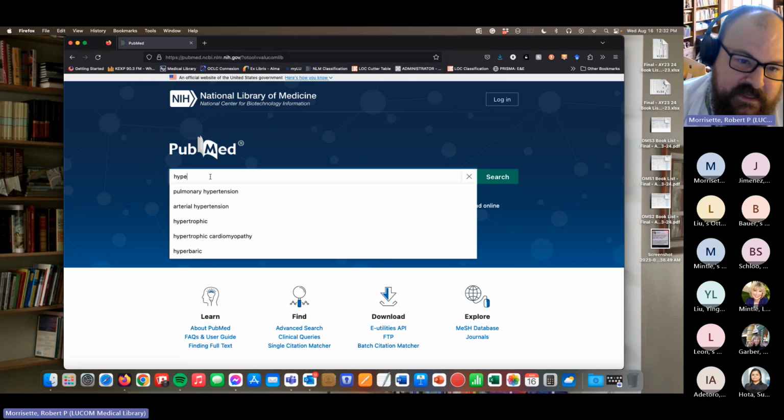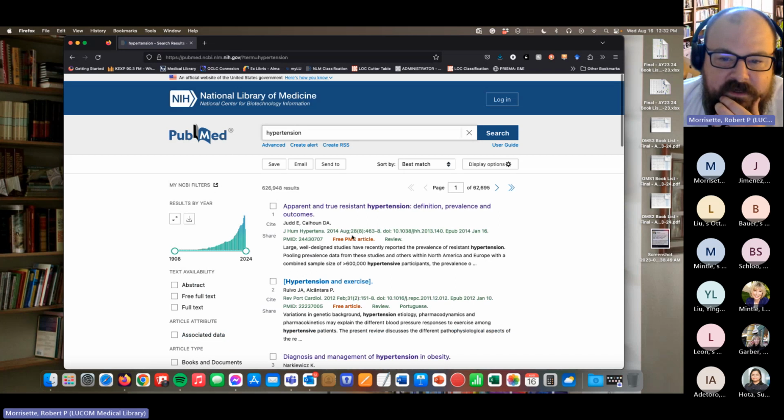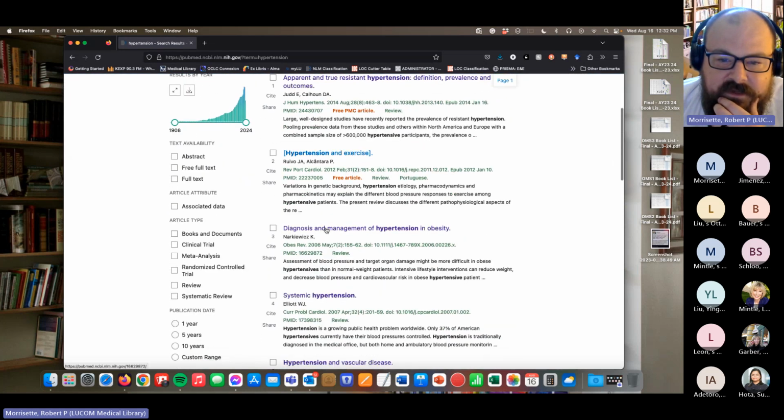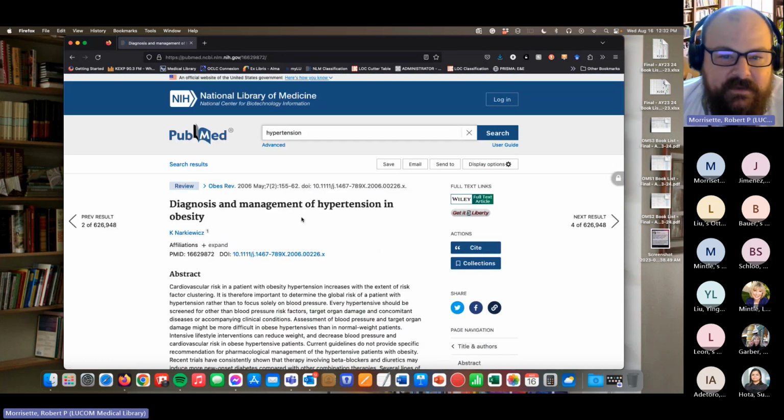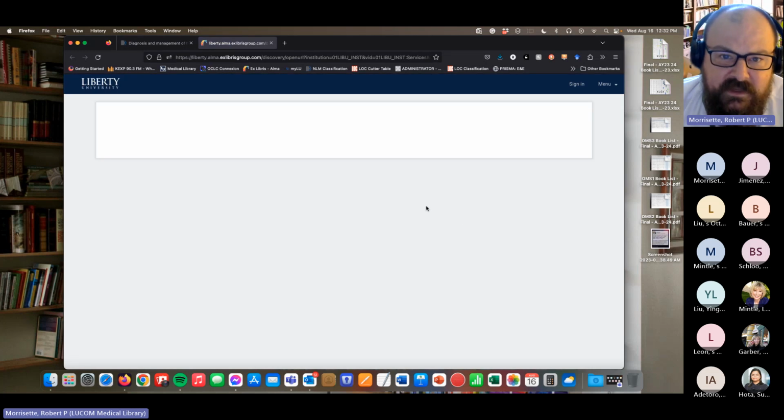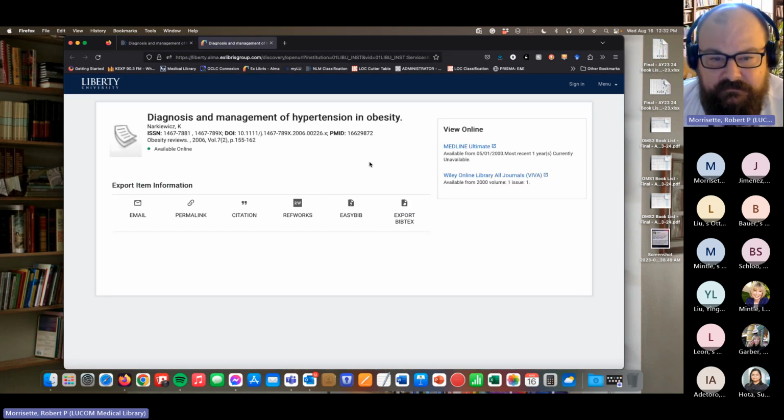So if you're using this link to PubMed to look for articles, I want to find one that's not free in PubMed Central. Okay, so diagnosis and management of hypertension and obesity. This looks like it's a Wiley article, but because we have it in some database here at Liberty, if you find it in PubMed using this link, you'll see a button that says Get It at Liberty. When you click on that, it'll take you to our ALMA, which is our ILS, our database, and you'll find which databases you have access to.